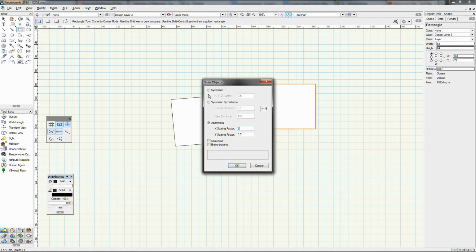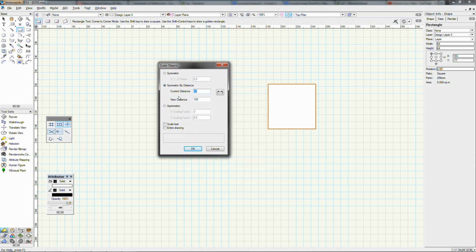So scale objects here, there's the second one here, sorry, the symmetrical by distance. This allows you to put in one current value and a new current value to replace it with and scale by. So for example, we could type in 1 and 4 in here, which means obviously it's timesing by 4 to achieve that value. Or if you don't want to do the math, you can type in some strange numbers, such as what I've got here, and Vectorworks will do the calculation for you, making this distance here equal to this distance here, and scaling everything else proportionally according to that.